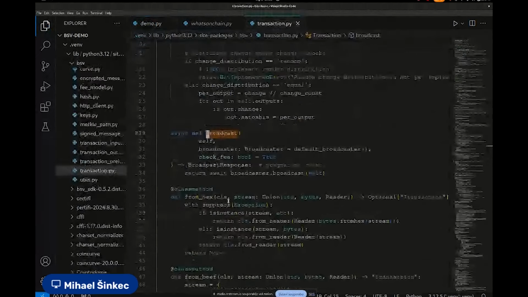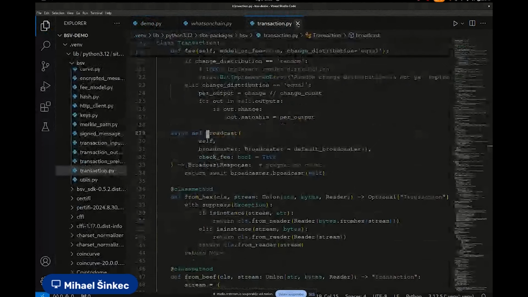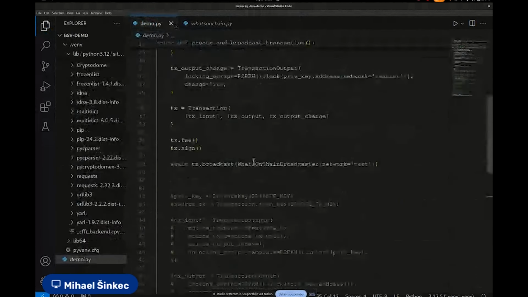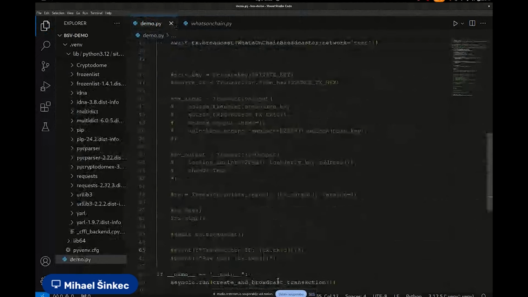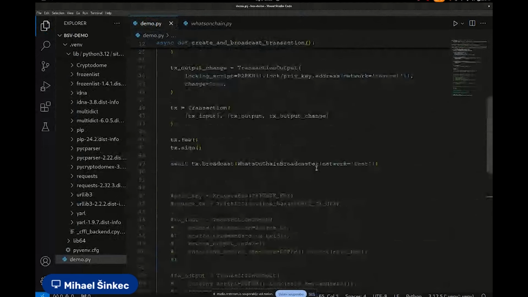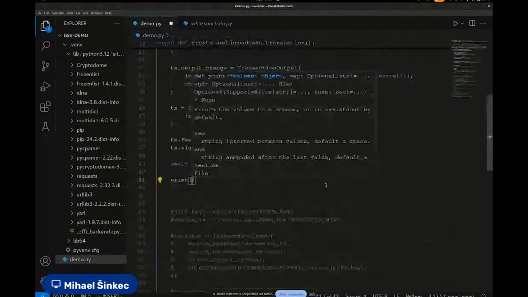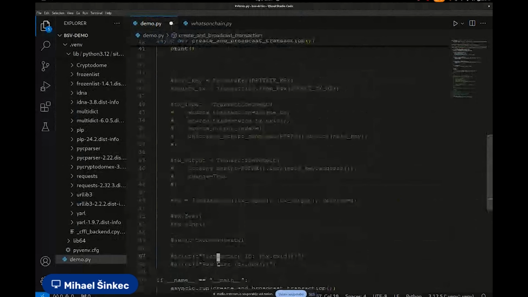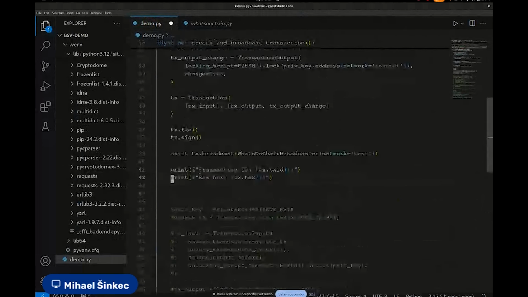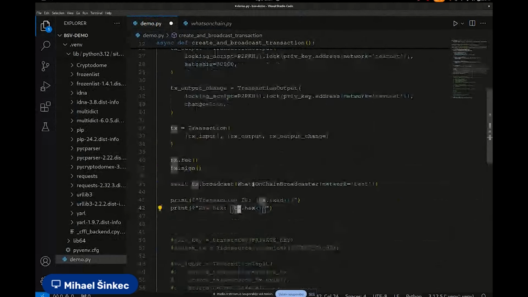Okay. Yeah, should be good. And once we broadcast it, let's just print, maybe just here, the transaction ID. Let's just copy these two lines in here. So this will print the transaction ID and also the raw transaction, right?